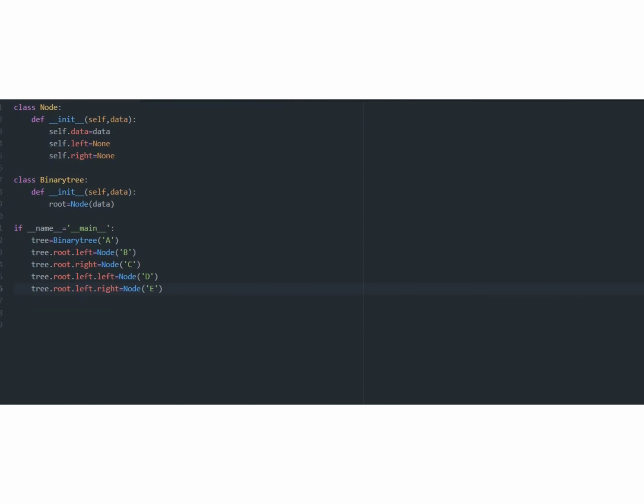Next we have to write the main program, which is the driver code. First I assign an object, tree, equals to the binary tree class, and I'll pass this data A. So the root would be initially assigned to A. Then the root node is fixed, which is A.